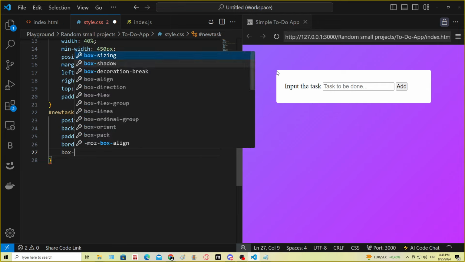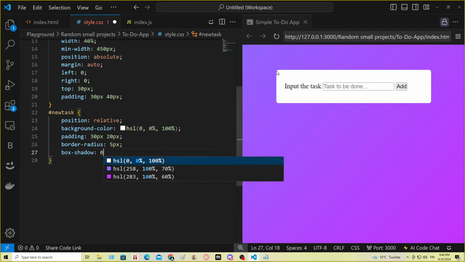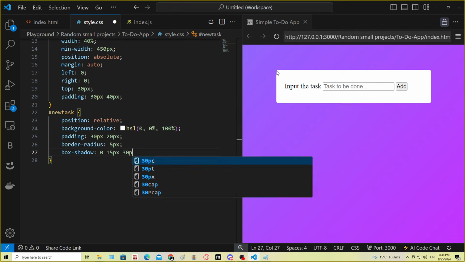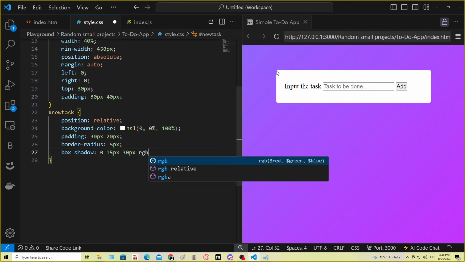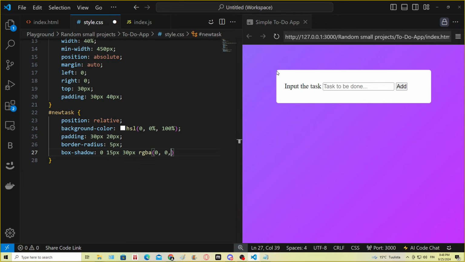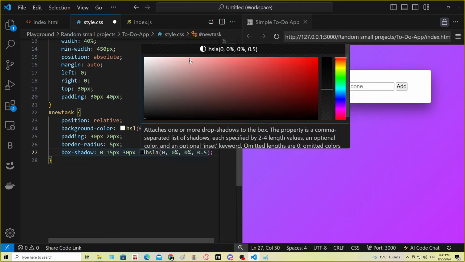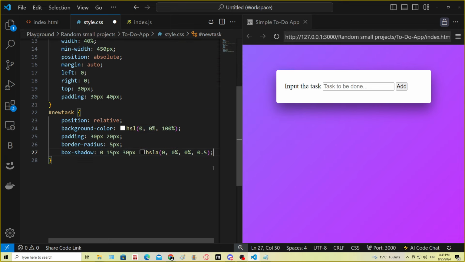Then I'm gonna make a box shadow: 0, 15, 30 pixels, and I'm gonna use RGBA 0, 0, 0, 0.3. I'm gonna use 0.5. Add a semicolon, and I'm gonna change this to HSLA. Alright, there we go.